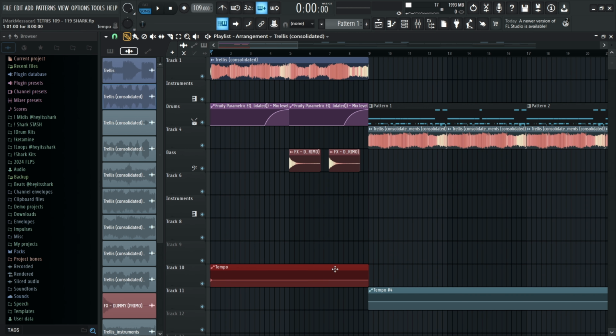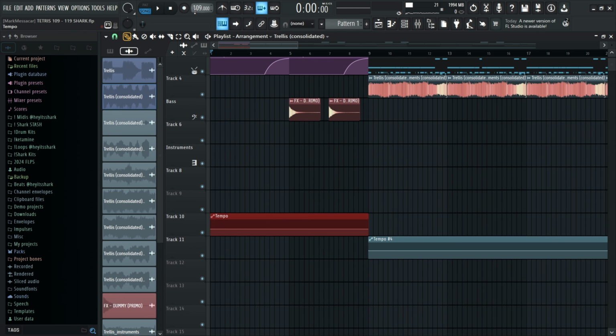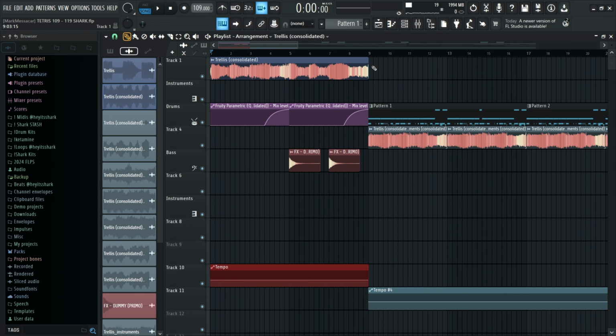And there's a tempo change right here too. This is subtle, but it goes from 109, which was I think the original tempo, to a faster 119. So just really subtle changes.